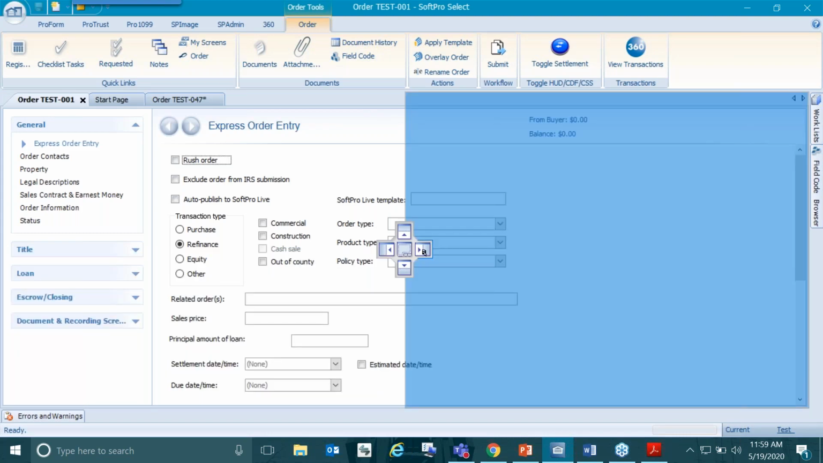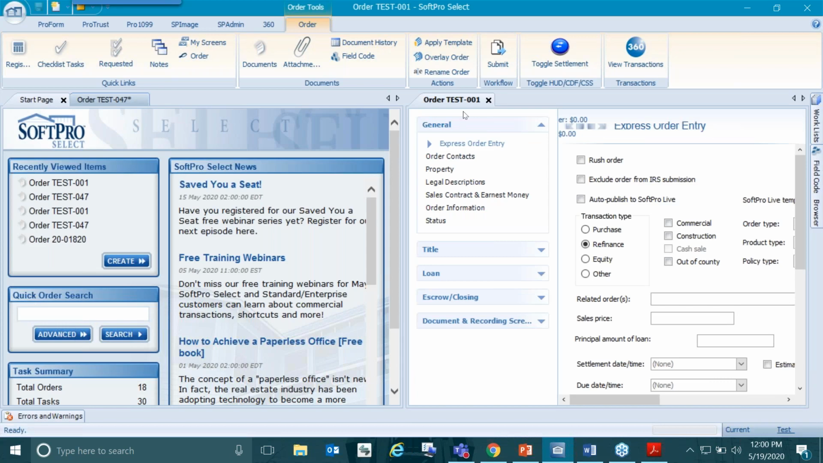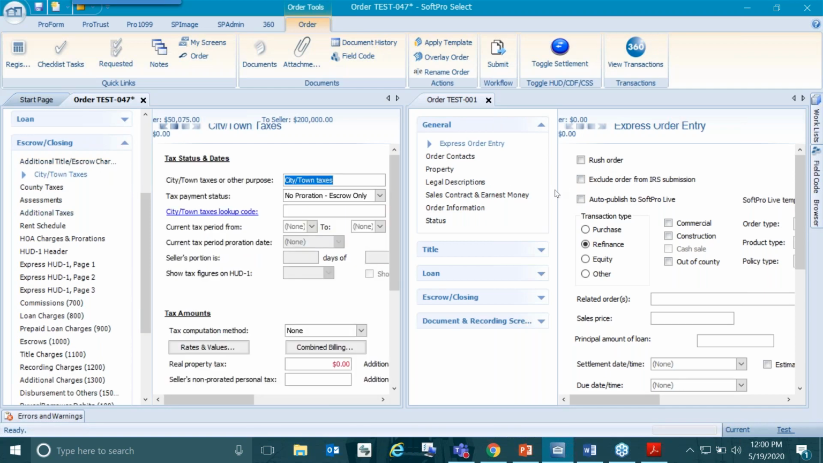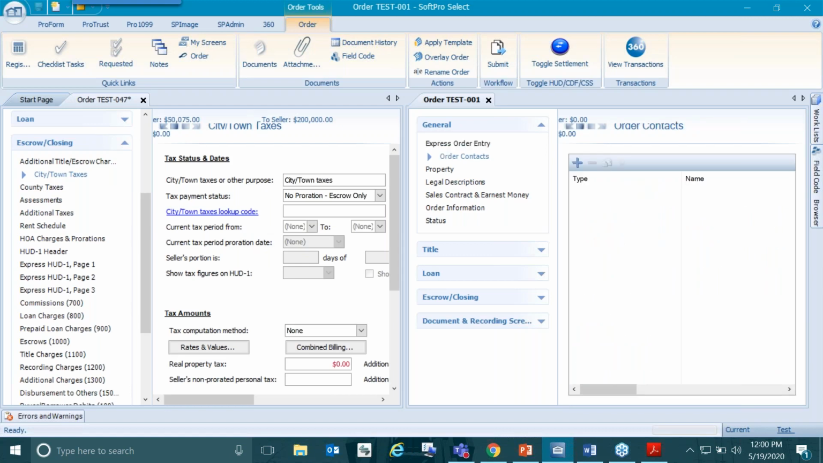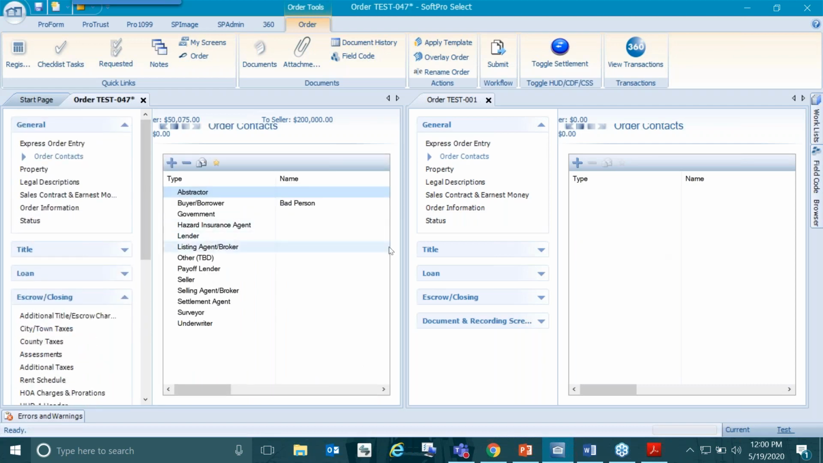So once I decide where I want this to go, I then let go of my mouse click and notice I now have my split screen. I've got my order on the left, my start page, and the other order on the right. So I can actually toggle between those two screens as well and maneuver. If I do need to see some information in one order to go to the other order, I can then look at those two different screens.